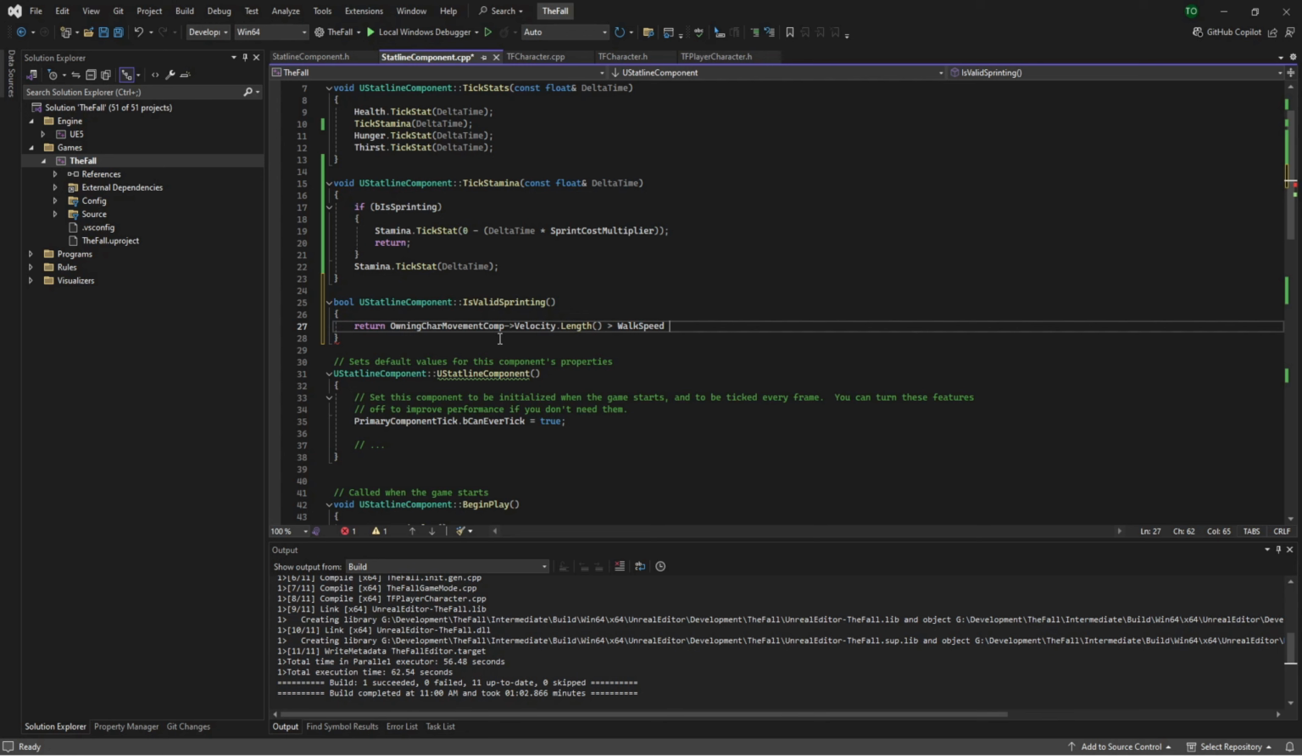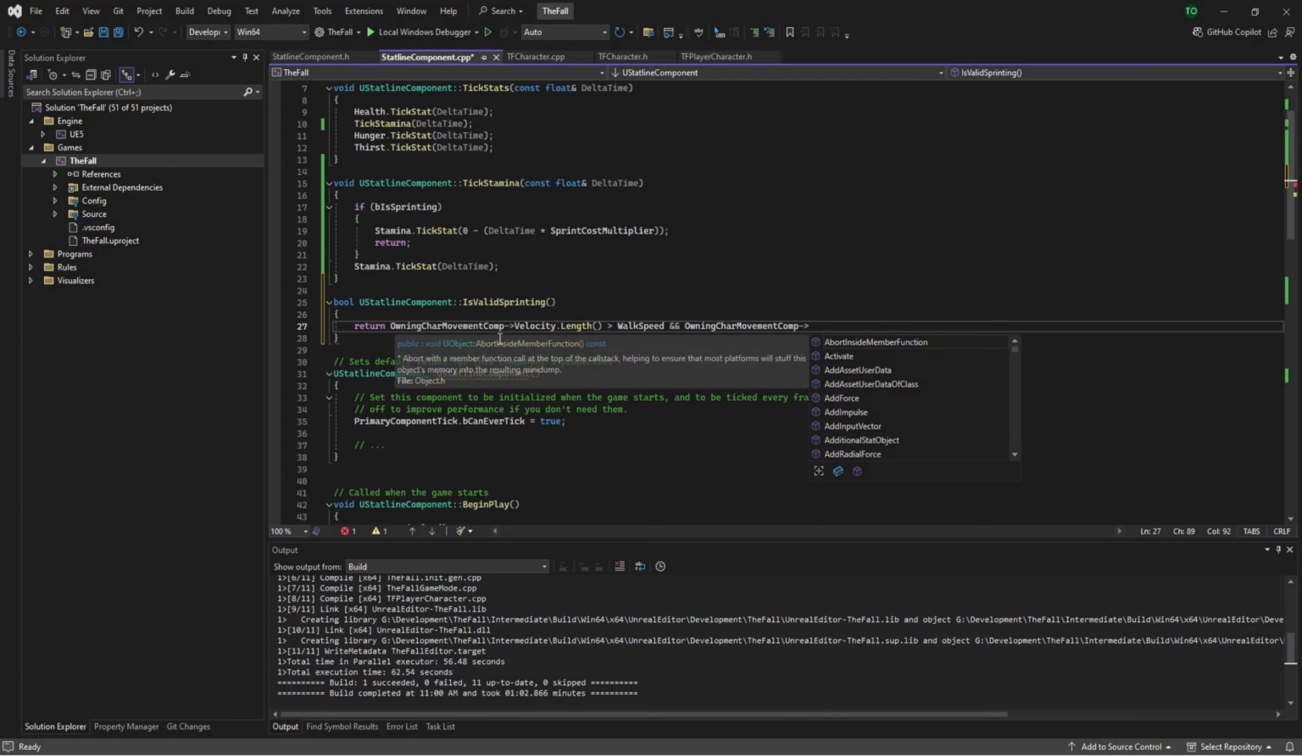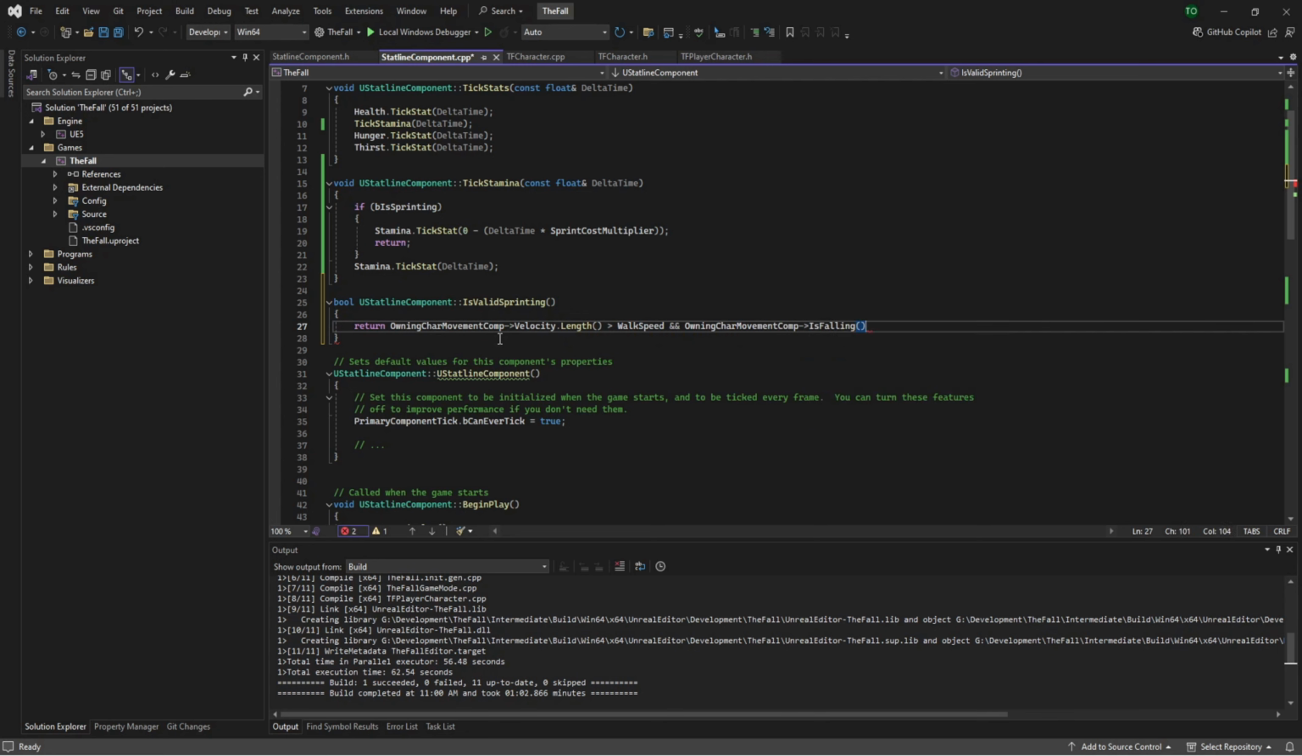Now technically that also counts if you're falling. But we also want to do owning character movement component falling, is falling. Now we don't specifically want it to be returning based on is falling, as this would return true only if you're falling at a speed faster than your walk speed. We actually want that to be when you're not falling. Simple as that. Let's do that.